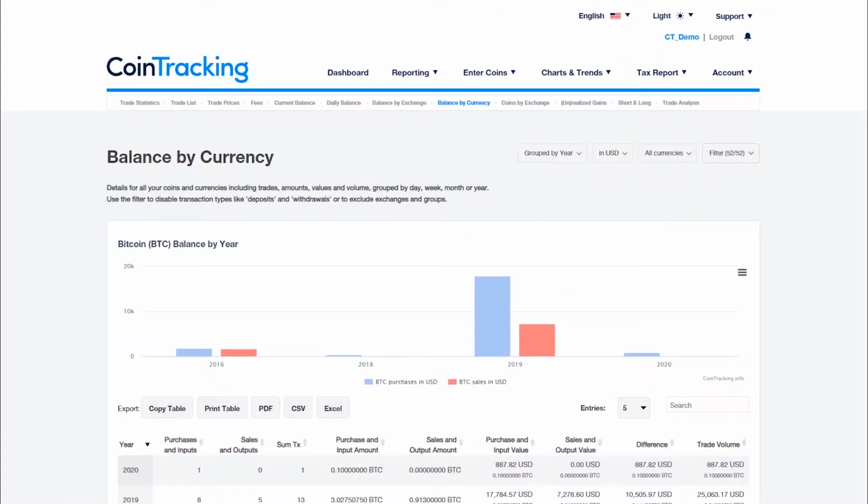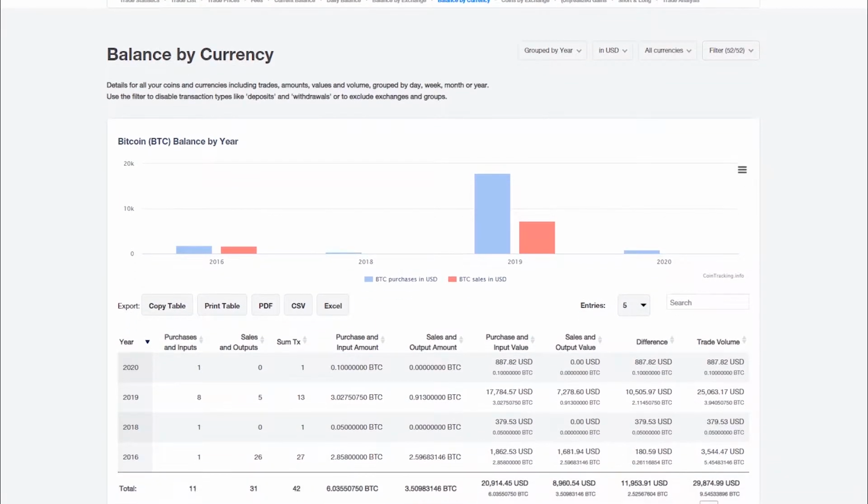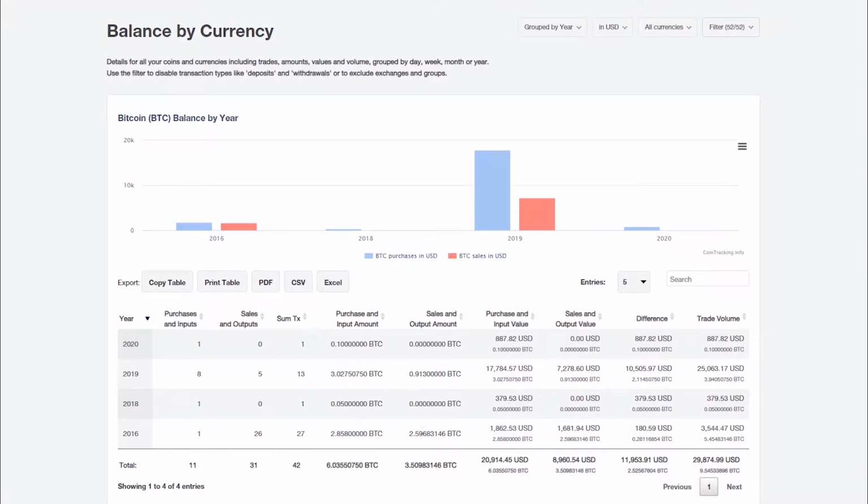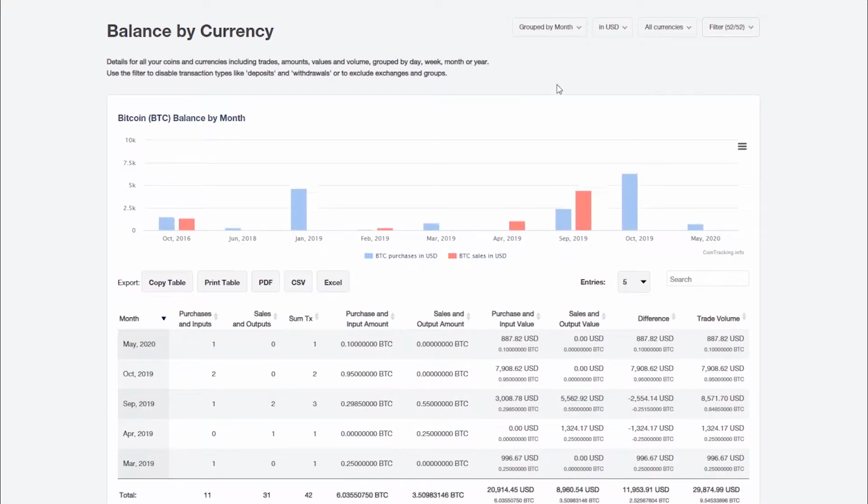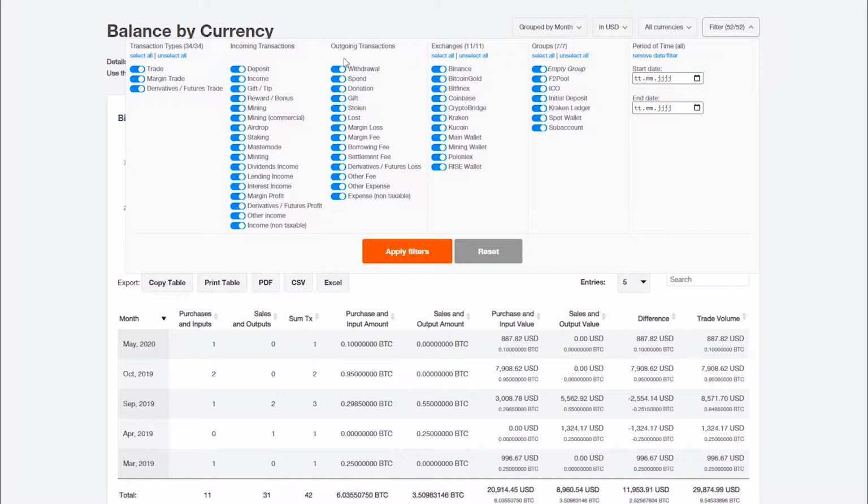The balance by currency page shows the number of transactions, the purchase value, the sales value, and your total volume for each of your assets. Choose if you want to see the data per day, week, month, or year. In addition, you can hide specific transactions, exchanges, or trade groups in the filter and set a custom time period.